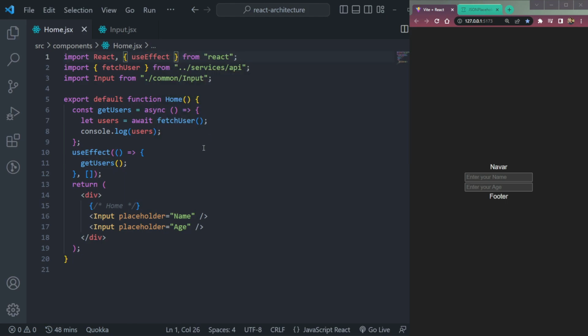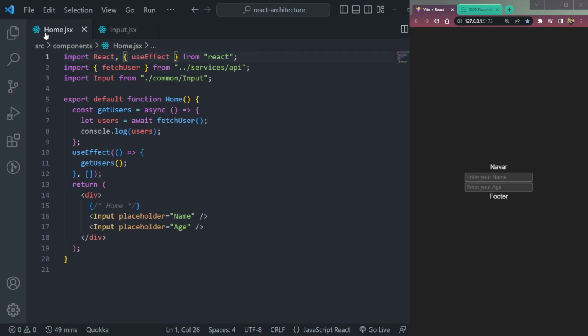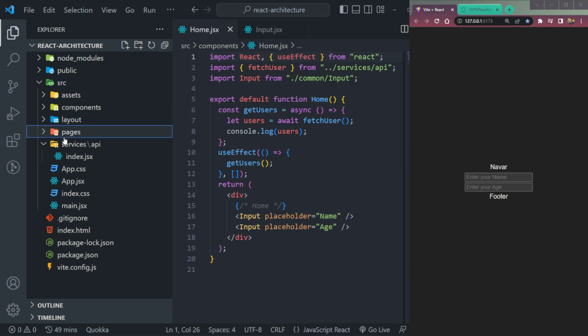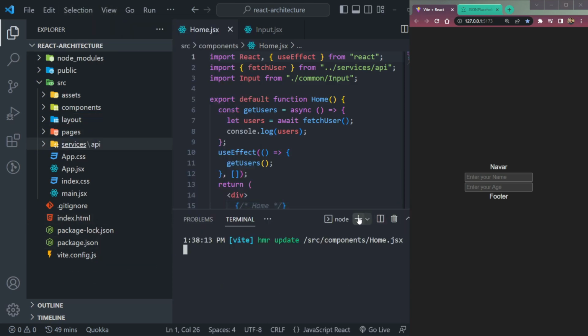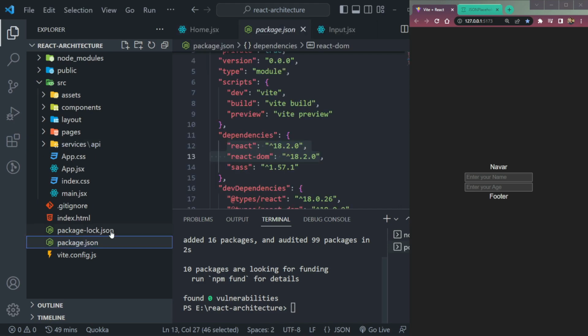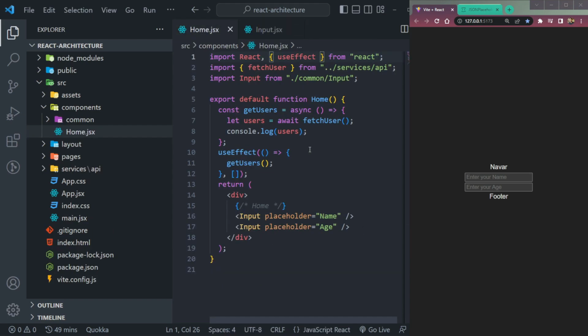Fine. So now what should we do here? Now, yes, let's talk about styling, or let's say CSS or SCSS. So I prefer using SCSS, not CSS. And to use SCSS or Sass, we can simply install it: npm i sass. It will install here. And we can see that in package.json. Fine. Now we can simply use Sass without any hassle.